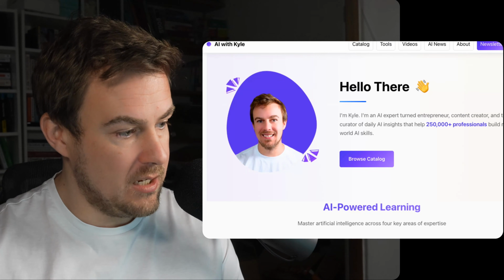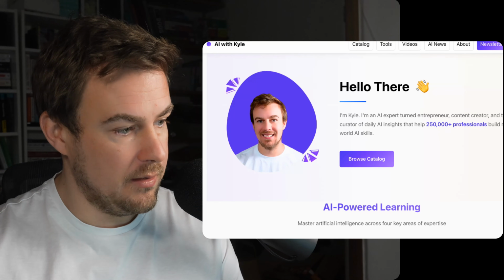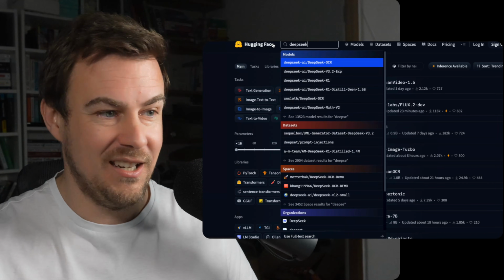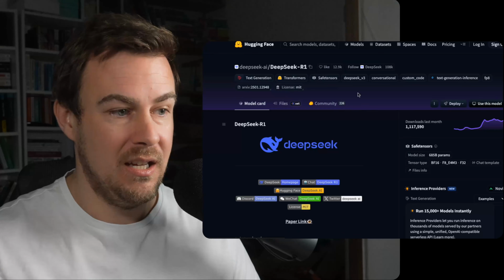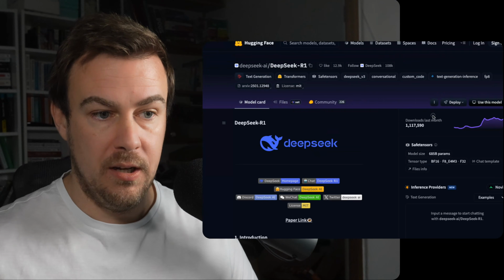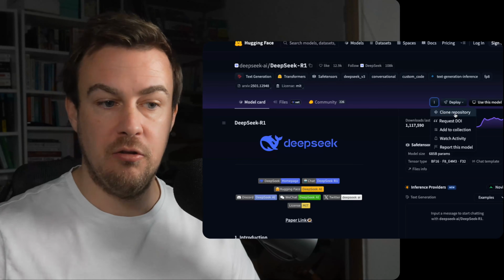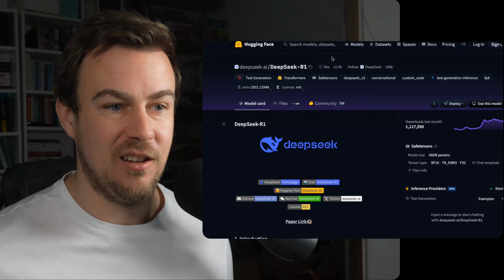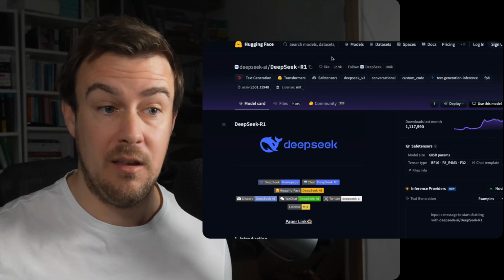How can we have a training model? Can the Chinese government give it to us? You don't have to go to the Chinese government. So if you want DeepSeek R1, it is right here, and you can download it or deploy it. Download button, clone the repository here. But you don't have to go to the Chinese government because the Chinese labs publish this stuff.